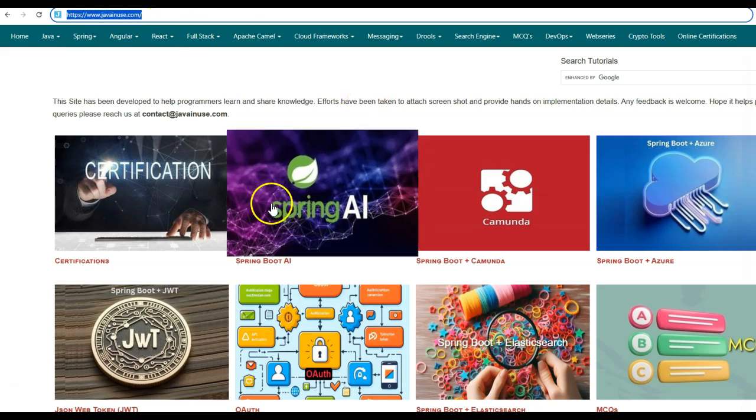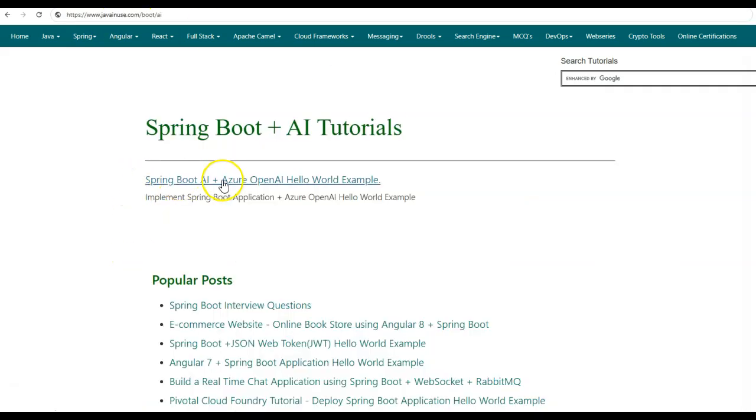So here go to the Spring Boot AI section. Here we have the Spring Boot AI Azure OpenAI Hello World example. This is the first tutorial of this section. I'll be adding more tutorials to this section, like Spring Boot AI prompt engineering and Spring Boot AI RAG process, which stands for retrieval augmented generation. So go to the Spring AI Azure OpenAI Hello World example.